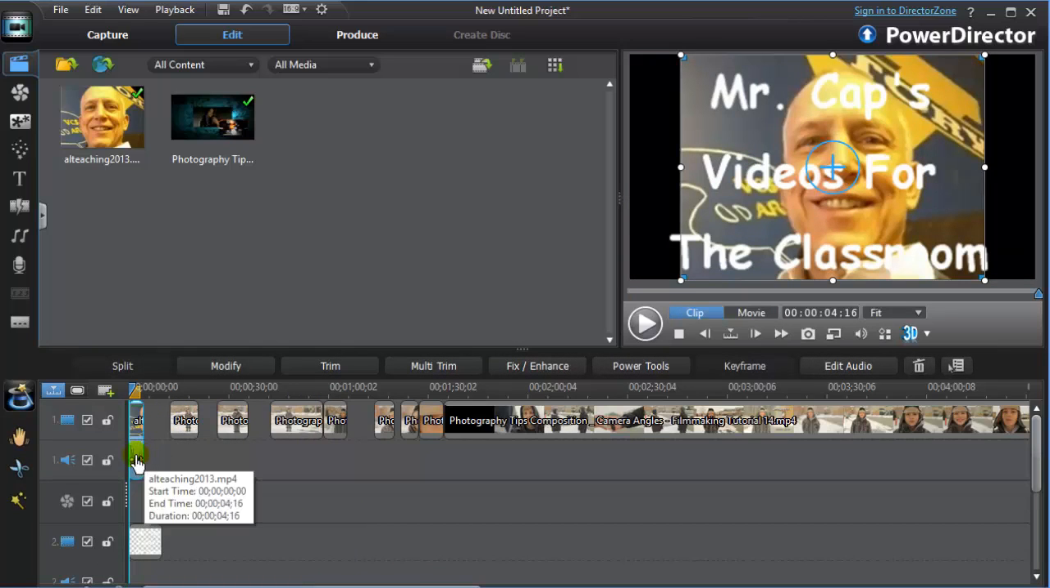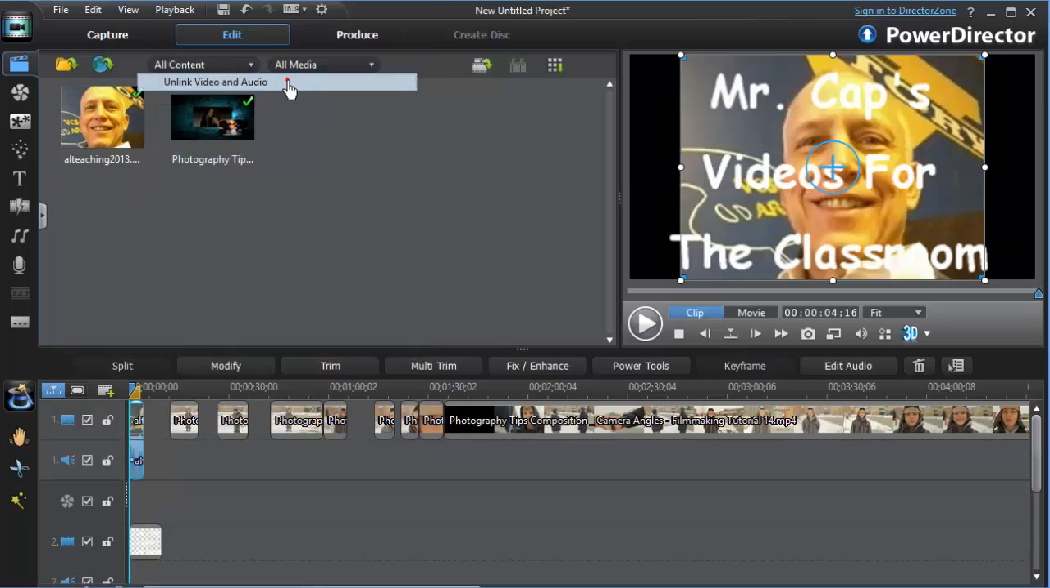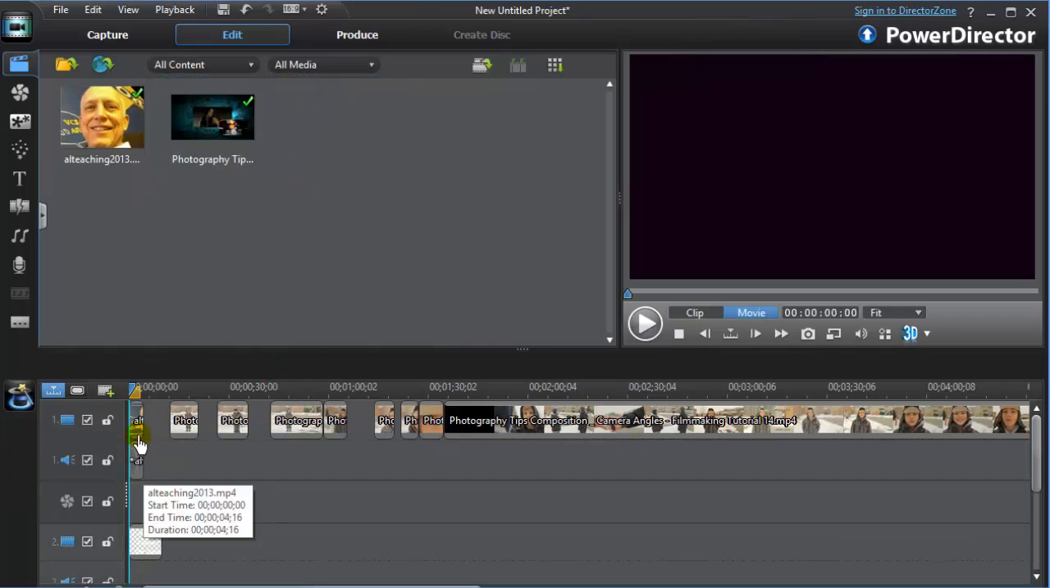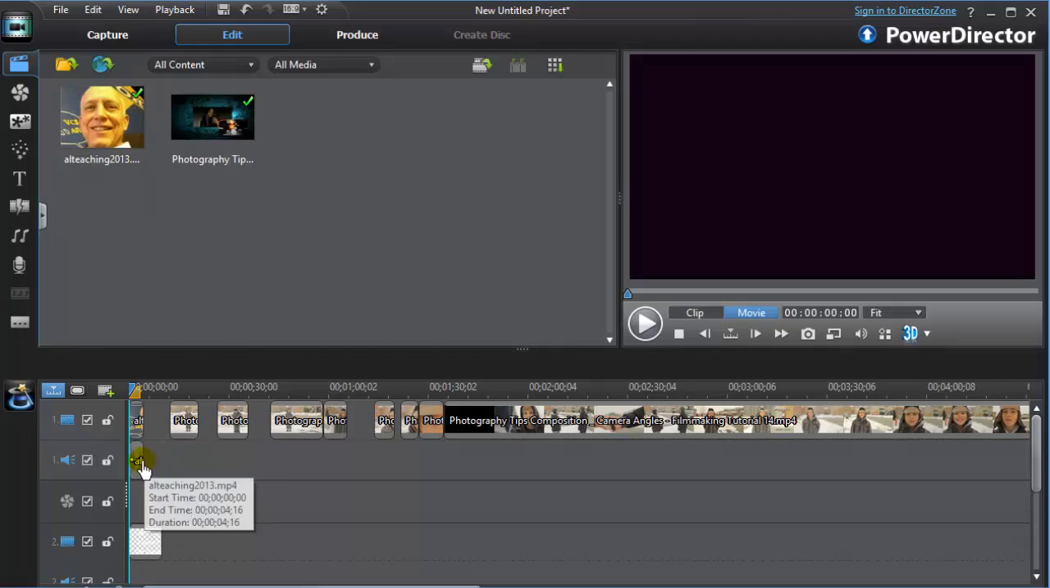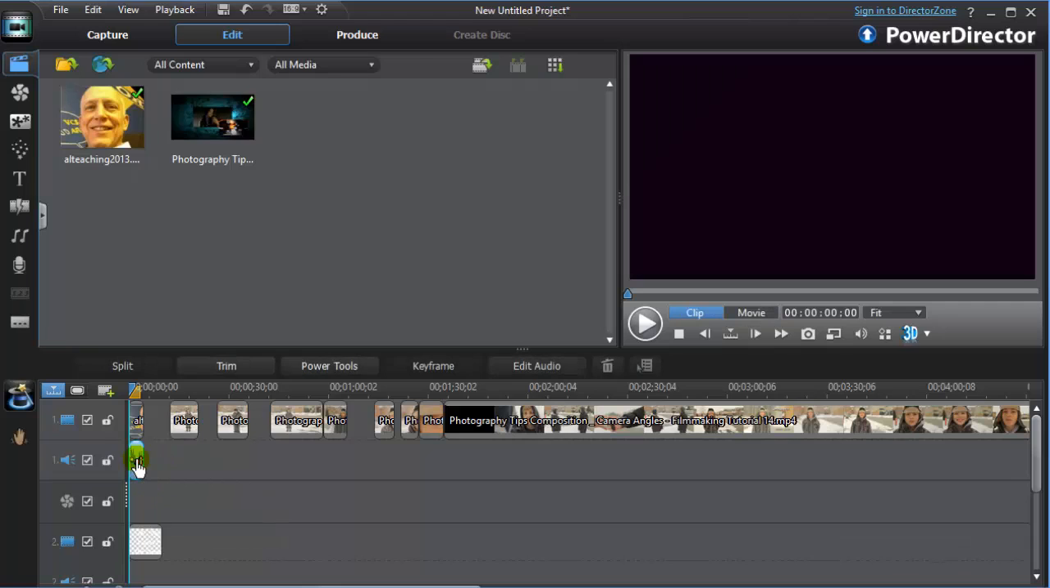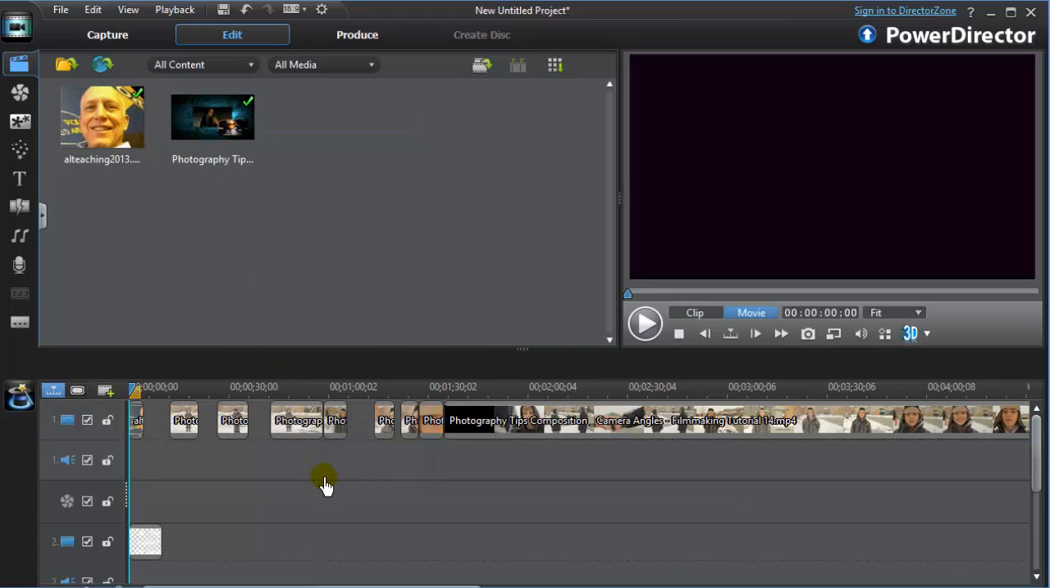And I don't want any music right now. This actually had some voiceover right here. So I'm going to right click on it, and I'm going to unlink video and audio. When you click on that, it actually does that. Both of these are now separate audio and video parts in the very first track there. So click on the audio, and let's just remove that. Let's get rid of that so it's not in our way, and we're not hearing it as we do.